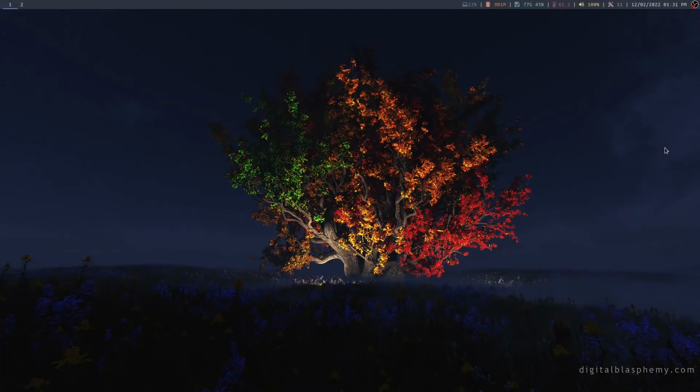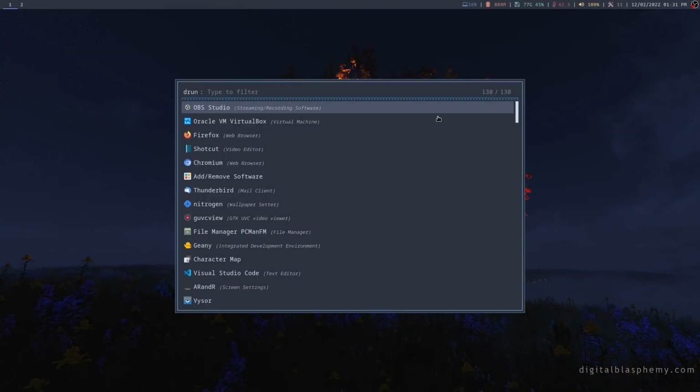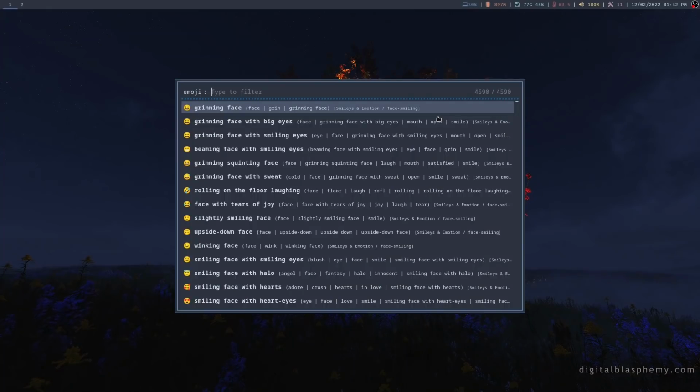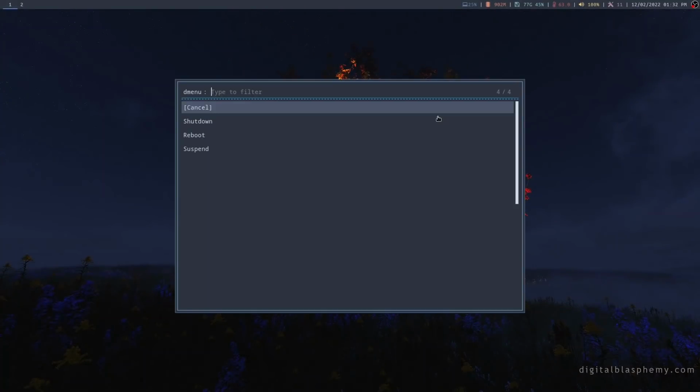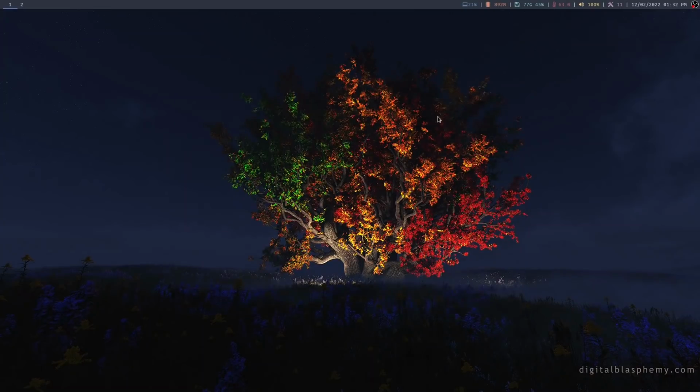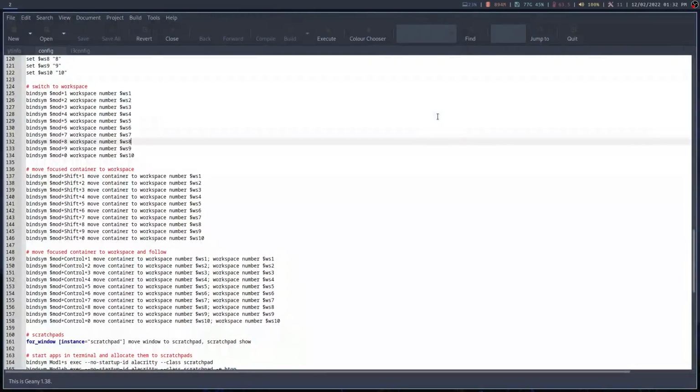But you can see here, you've got nice wallpaper, you've got a bar, I've got the bar at the top. You can actually see the system tray now on the right-hand side. And I've got all my bits and pieces that I normally have. I've got my Rofi, I've got my Rofi emoji. If I wanted to shut down, I can bring up my power menu. And I've got key bindings to all the bits and pieces that I normally use. So let's go over to the config and I'll show you what I've done.